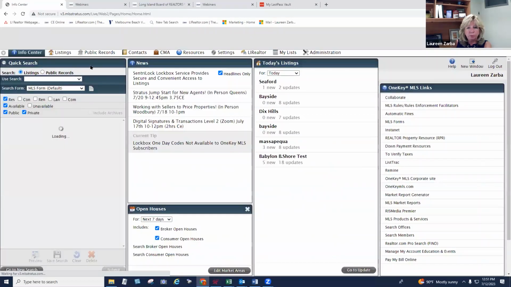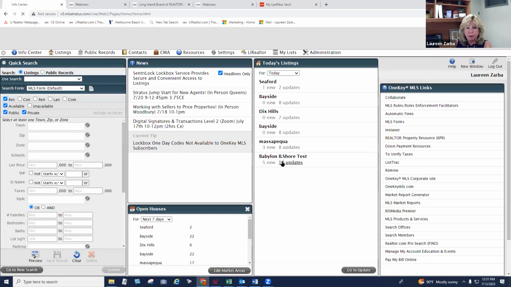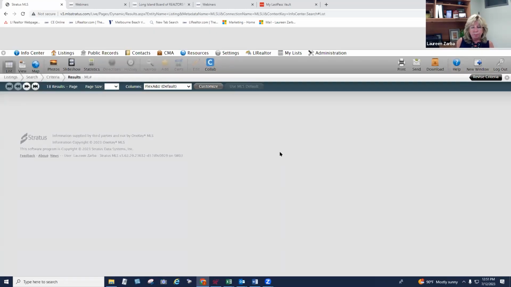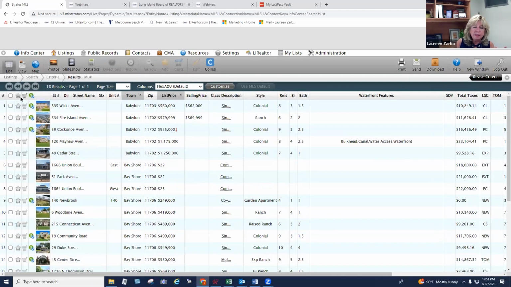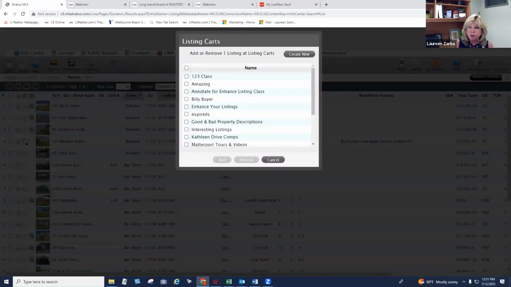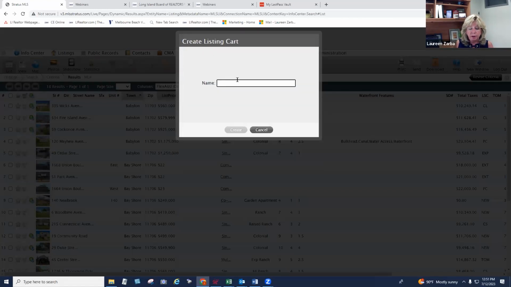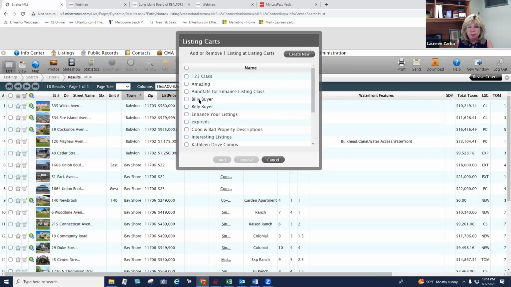Let me go back to some listings. Babylon, I have 18 updates. I'm just pulling up my updates and things. These listing cards, and I definitely have to mention this in here, were a great addition to Stratus. We didn't always have this because the stars weren't working that great. So the listing cards are like folders that you can create. You create a folder and then you give it a name, and you could say Billy Buyer or Great New, whatever you want to say. And then here, I have 2 Billy Buyers.